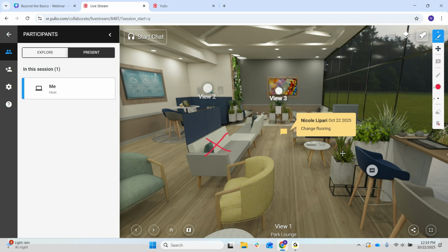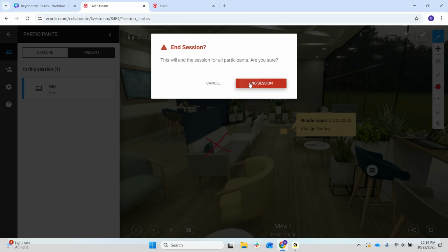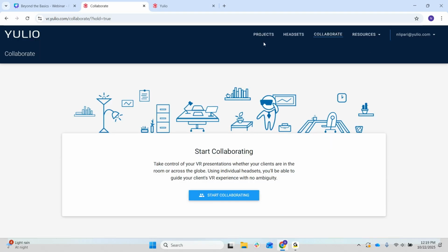And just as a note, if we were in a Collaborate session together, as I'm making these markups, my clients would be able to see these markups on their screen as well to follow along. So let's exit out of the Collaborate session and we'll return to the edit project page of this project.